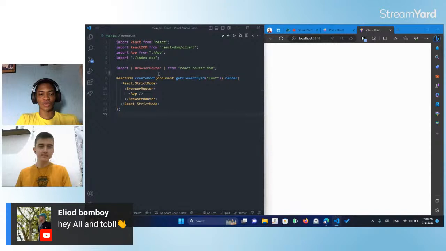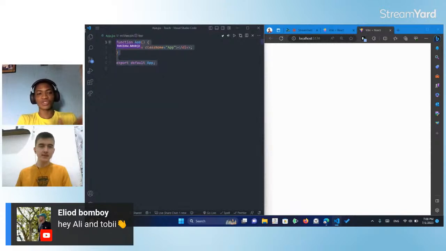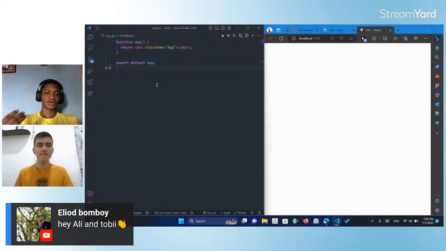So now I'm going to go to my app, because it's always good to set up your routes in your app file. It's standard, or you can create a file called router and set it up there. But in my opinion it's better to set it up directly where you put your browser router, because we wrapped our app with browser router. So I'm just going to go directly into my app now and set up my routes in there.